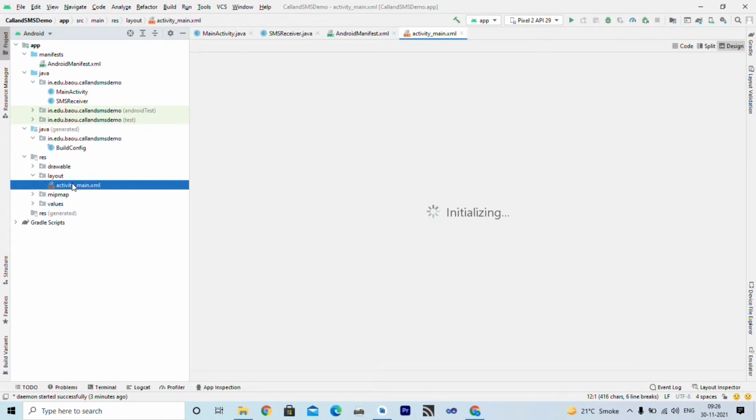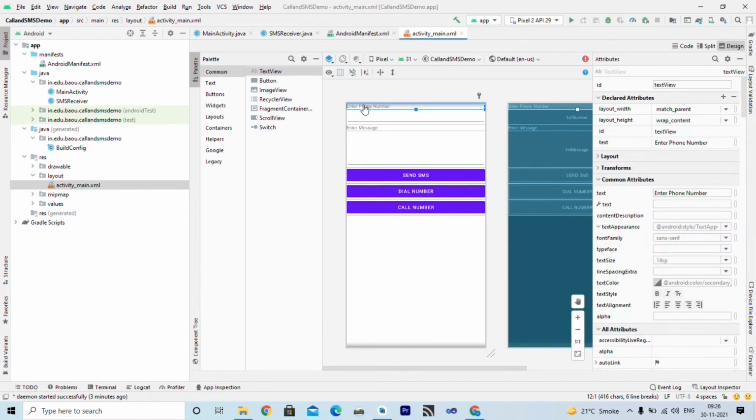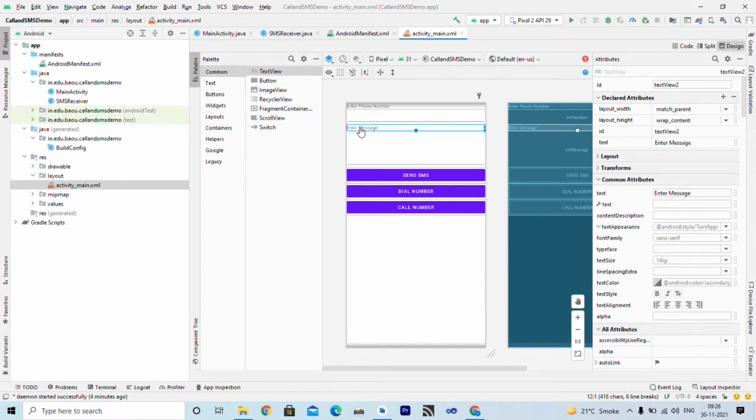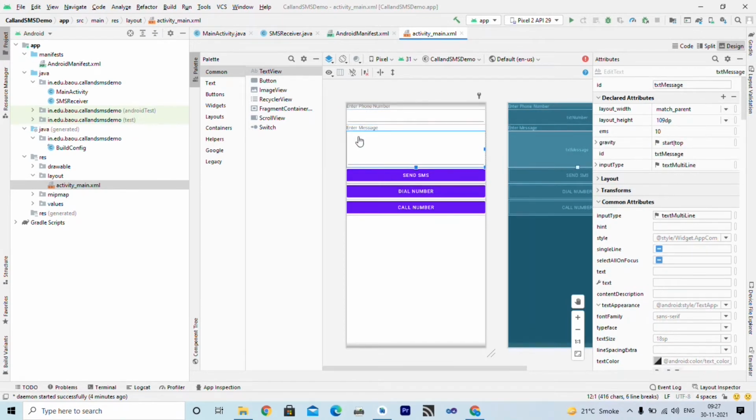My layout file is initializing. The interface is very simple. Here you can see we have one text view which displays Enter phone number, and next is an edit text with ID txt_number that takes the phone number from the user. Then we have another text view which displays Enter message. The phone number is the receiver phone number to whom we want to send SMS, and the edit text with ID txt_message is the edit text in which the user enters the actual message to be sent, right.